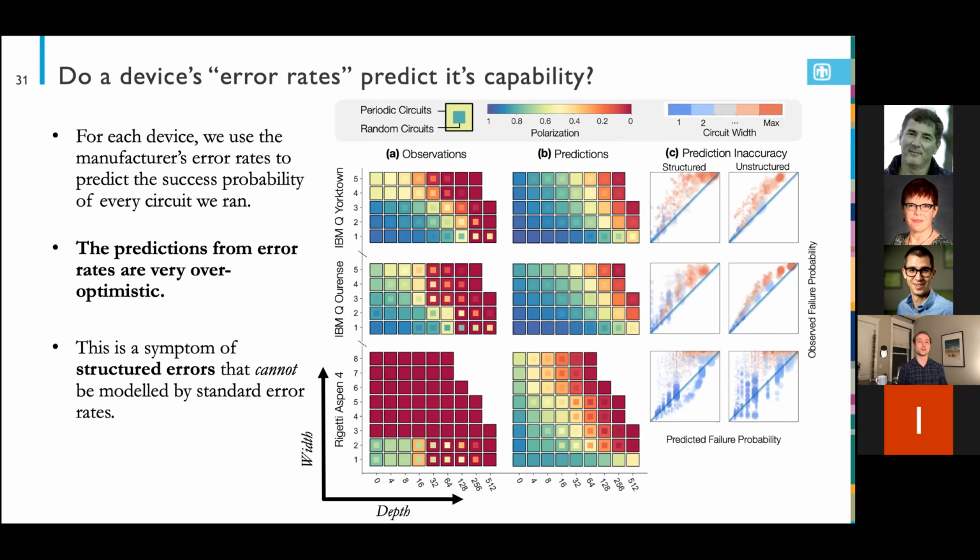And that's because the prediction is based on this stochastic noise model, which is essentially what's implicit in error rates. So they can't actually reveal that we're going to get this really large difference. And also we're seeing that the predictions are over optimistic for the same reason, that they can't model the structure in the errors.